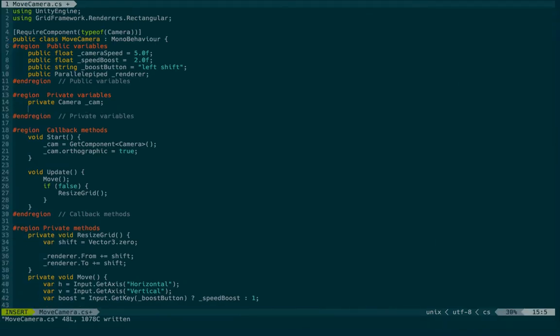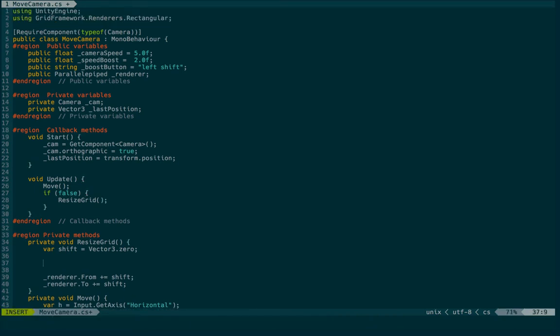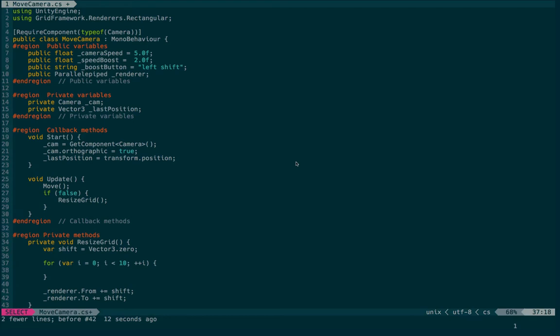The next thing I need is a private variable of type Vector3, which will be the last position of the camera. And I'm going to set it to its initial value when the game starts. Last position is simply transform.position. And now I can use this last position in order to compute the shift. It's a for loop from 0 to 2. And our shift's ith coordinate is the current position, so transform.position index i, minus the last position, index i. And now we can set the last position to the new value.